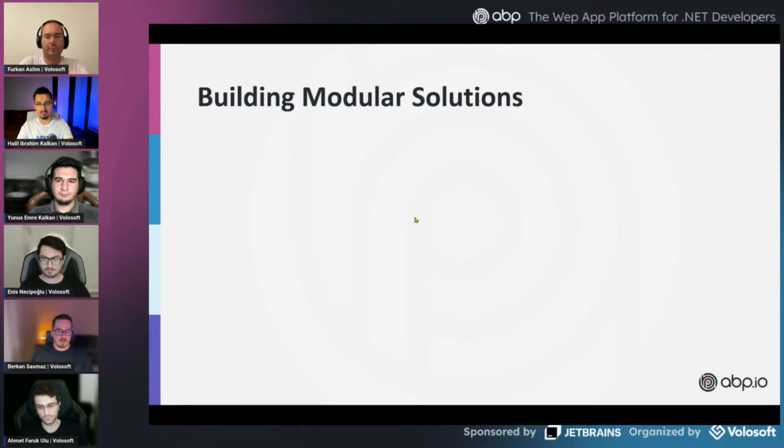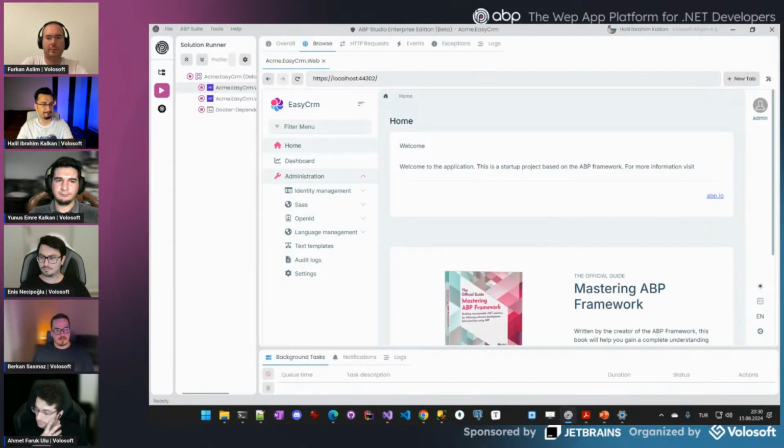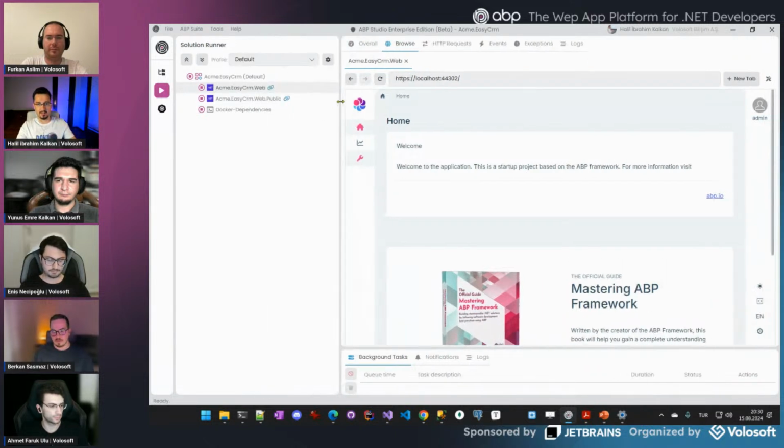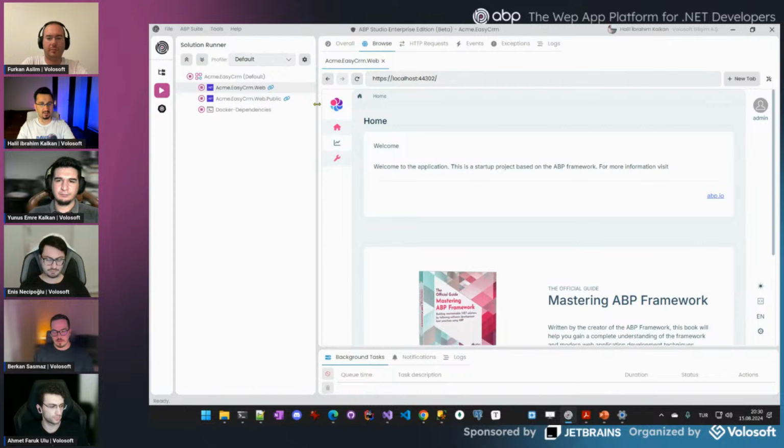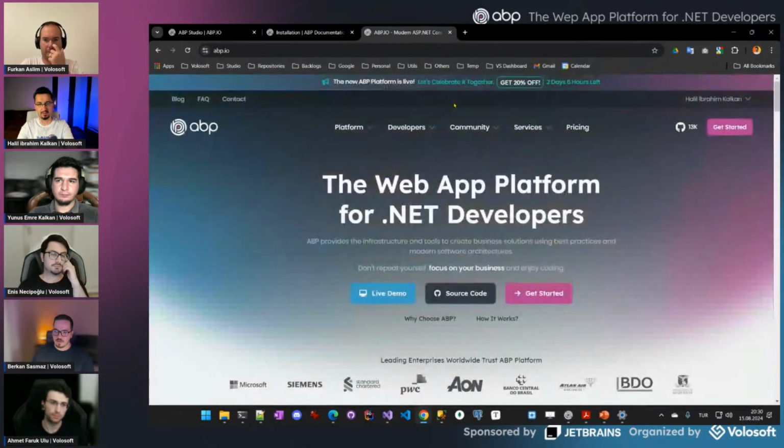Let's continue with the building modular solutions part. Now I will start by installing a pre-built application module. And that means your solution, of course, can have multiple modules. Like if you are building a modular monolith solution, for example, you will have multiple modules. However, there are also some modules pre-built by the ABP team for you or contributed by the community.